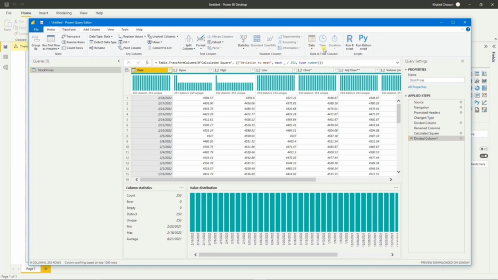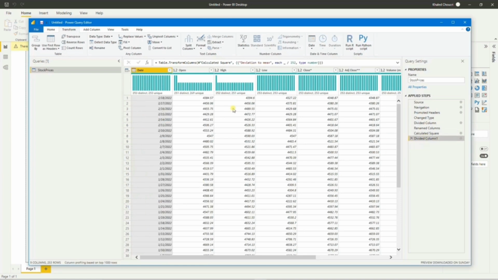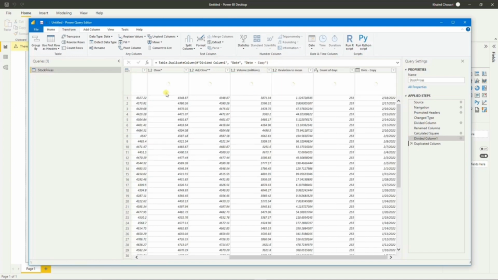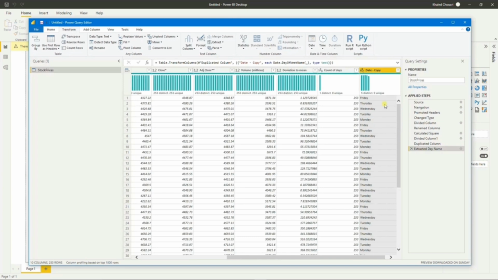Let's say we want to see which days of the week are trading days in the US stock market. We can use the name of day transformation located under the date icon in the transform ribbon. Note that this transformation will replace your column with text data, so it is generally best practice to duplicate your date column first, then apply the transformation on the duplicated column to preserve the original dates.